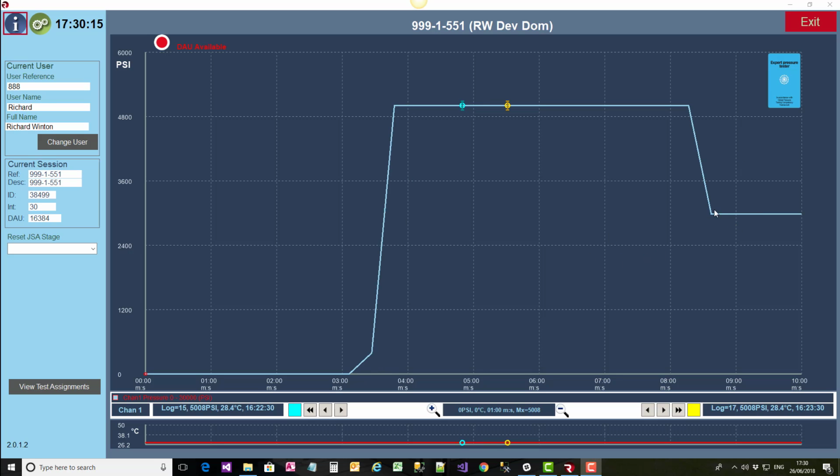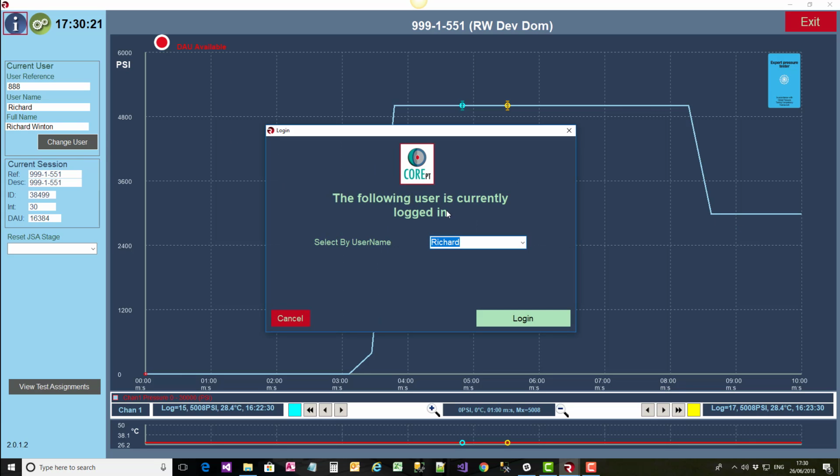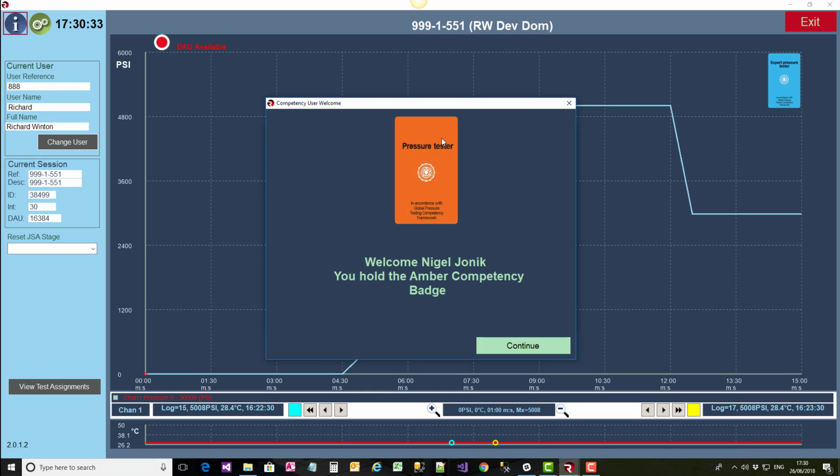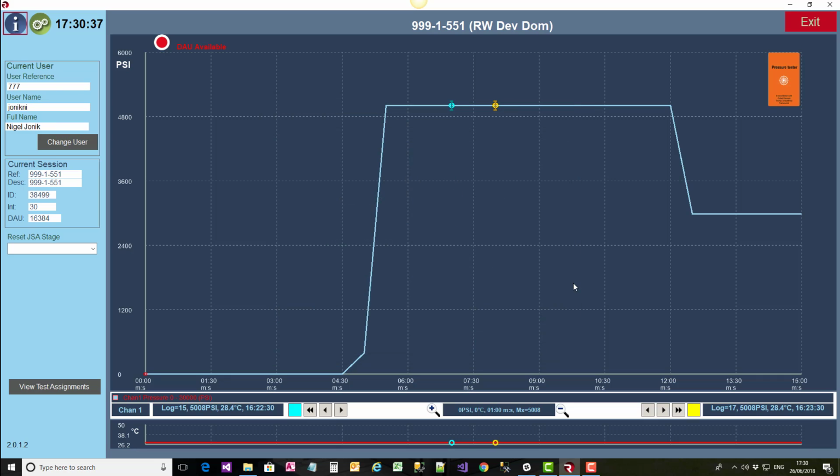Okay, so a couple of minutes later, 5 log intervals later, we've got a change user button. So if you wanted to change the user, I'm just going to go ahead and change user. The following user is currently logged in, Richard. I'm going to change it to, let's say, Nigel. Change user. Do you want to change from user Winton Richard to user Jonic Nigel? Yes. And Nigel's got an amber competency. Click continue, and you can see that Nigel's now checked into the session.